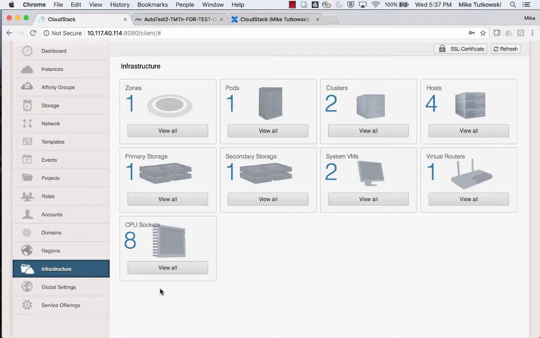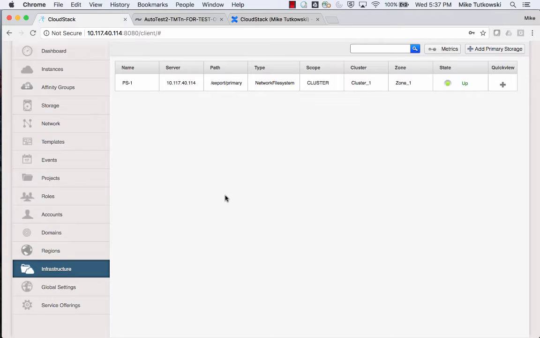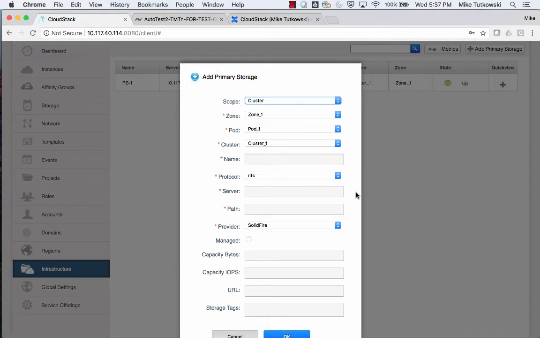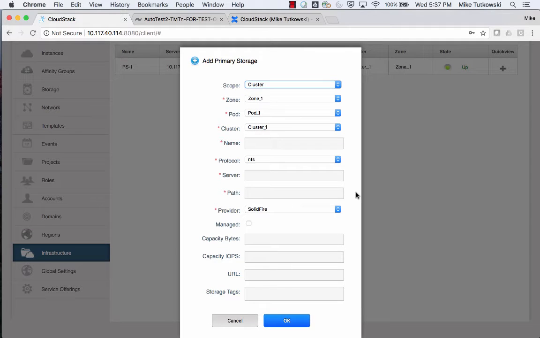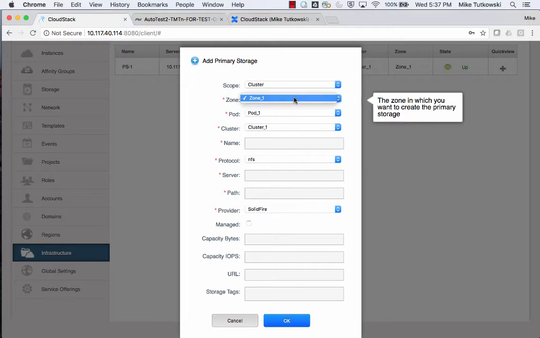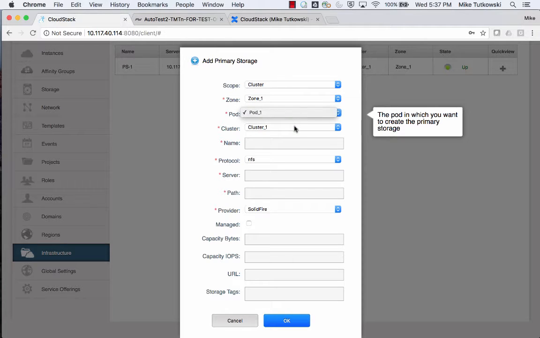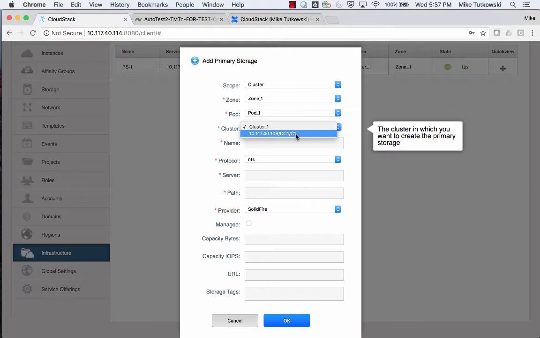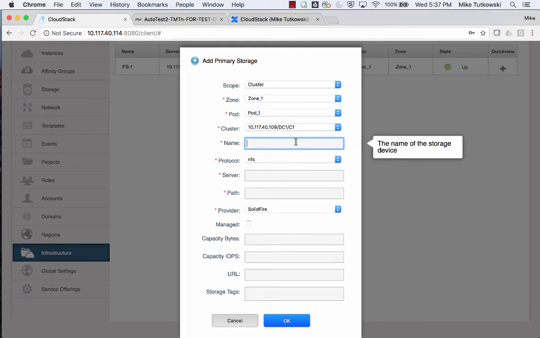And I'm going to go ahead and add two primary storages. So here I go into the View All area of primary storage. We can see we just have our single primary storage, which is being utilized by my Xen server cluster. In the upper right, I'll click on Add Primary Storage. And I want to add two primary storages, both of which in this case are going to be at the cluster scope. I only have one zone, one pod. I'll switch to the appropriate cluster, which is my VMware cluster, and I'll provide a name here.